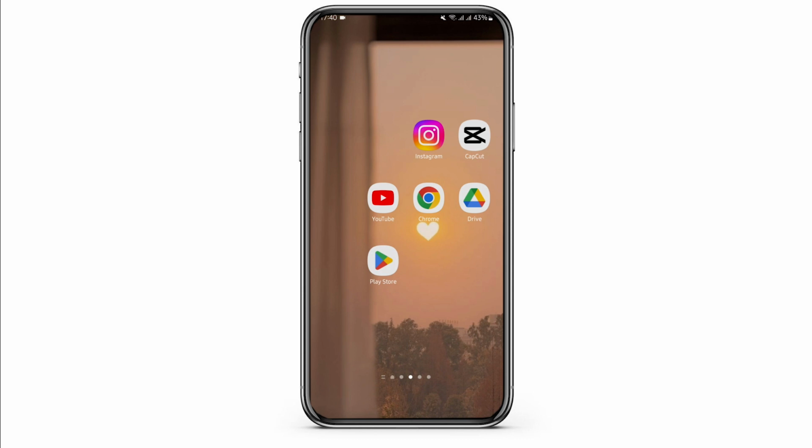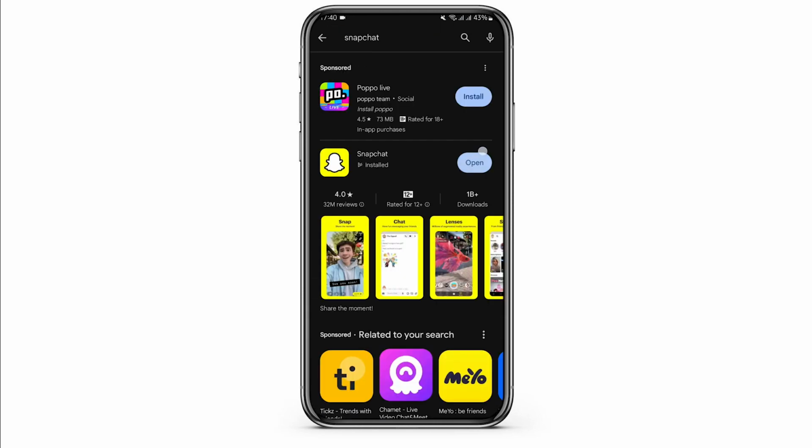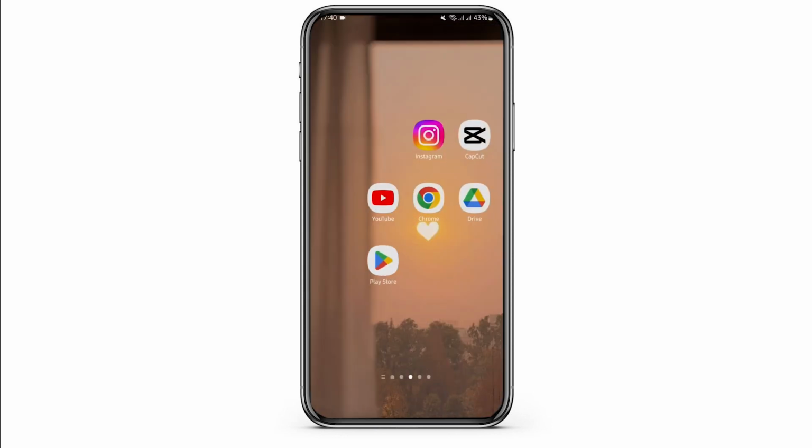First and foremost, make sure that you are using the latest version of Snapchat. Head over to your Play Store and at the top search bar, type in Snapchat. In case you see an update sign here, tap on update. Once done, check if it works for you.